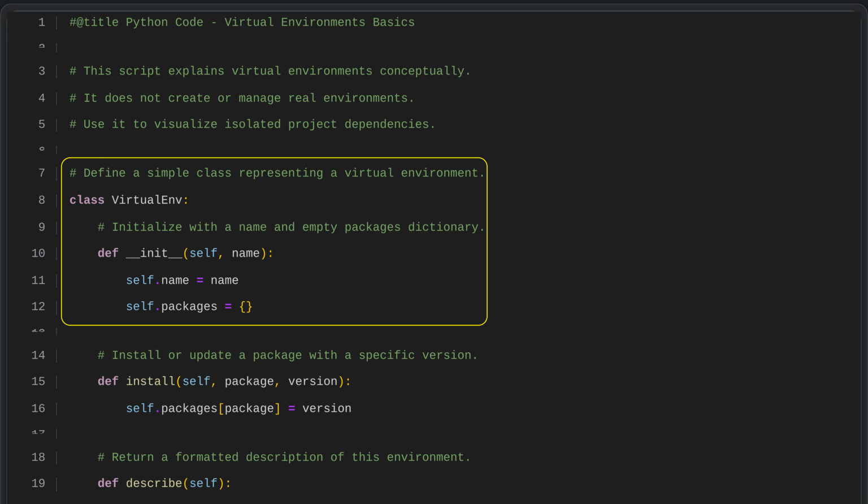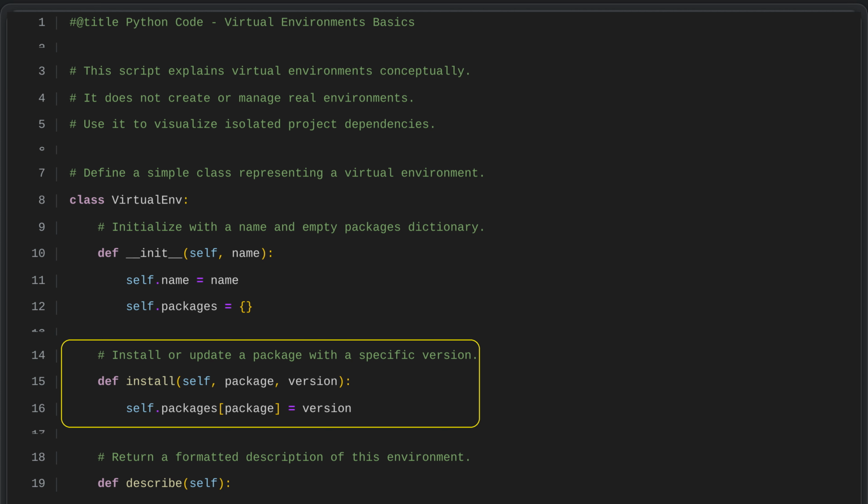their packages independently. The install method is used to add or update a package in a virtual environment by taking the package name and its version as inputs. It stores the given version for that package in the environment's packages dictionary. This updates the record of which version is installed in that specific environment. As a result, each virtual environment can keep its own independent set of package versions and dependencies.